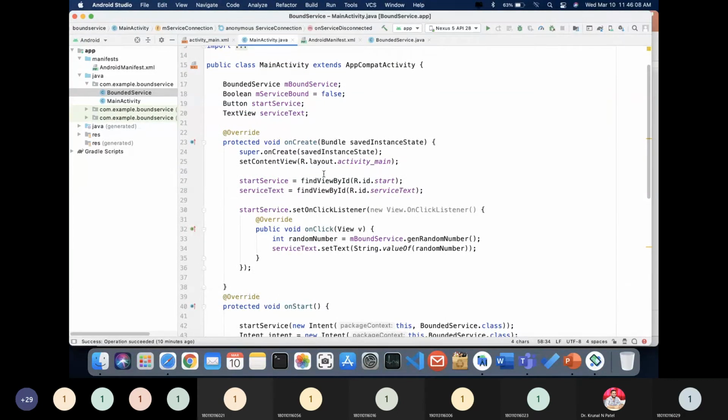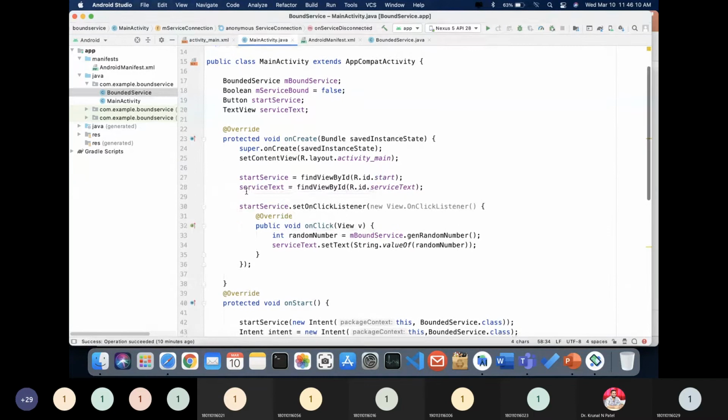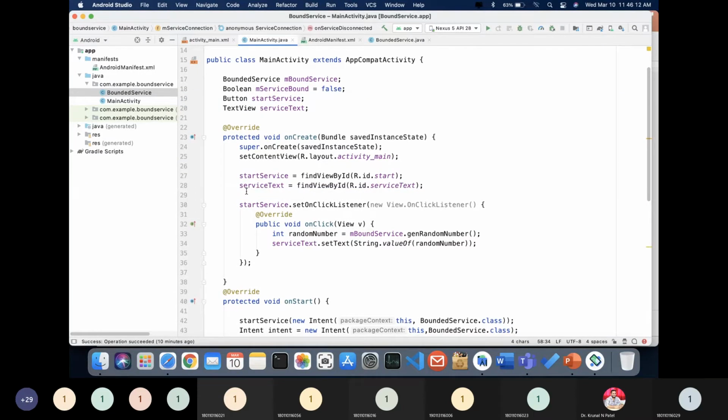See, from now onwards, the length of the code and the complexity of the code is going to be increasing, right? So you have to do lots of work by yourself and you have to focus very carefully. So this is the particular example of a bound service. Okay, you can create this particular thing.